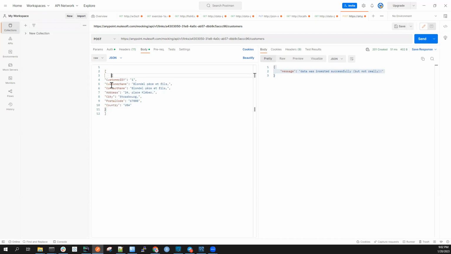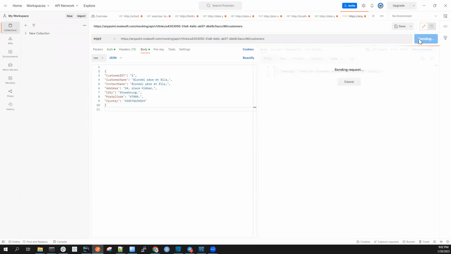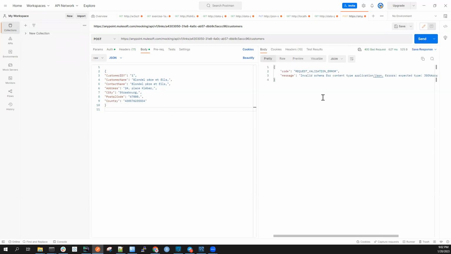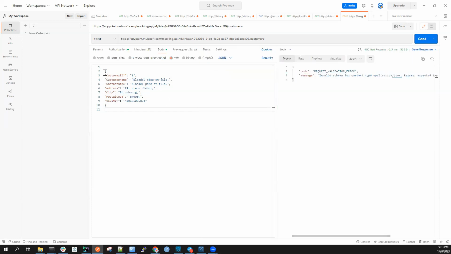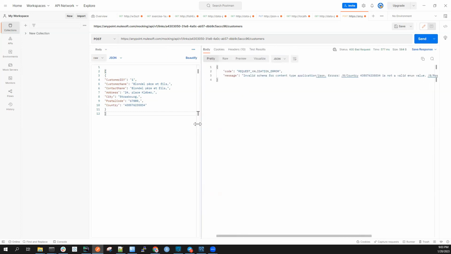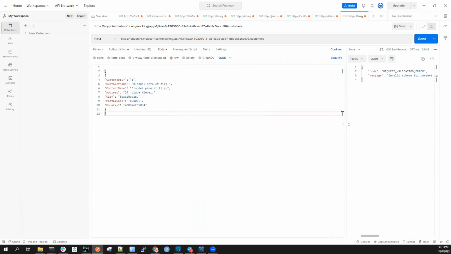Let's remove them and check what errors it gives us. Okay, send. Invalid, as you can see here: invalid schema for content type application/json. It should list the possible errors. Okay, so the first one it is giving is that it should be an array, but it found an object. No problem. We can put it within square brackets and make it an array. Just send one or more records, but it should be an array. And now it will give us another error. It says country should be among the specified ones.